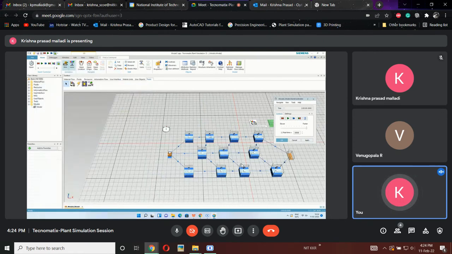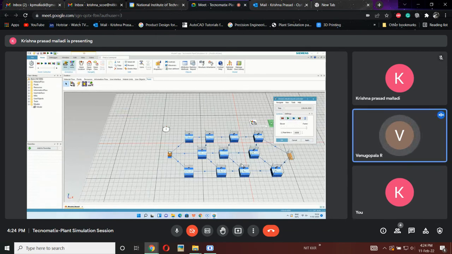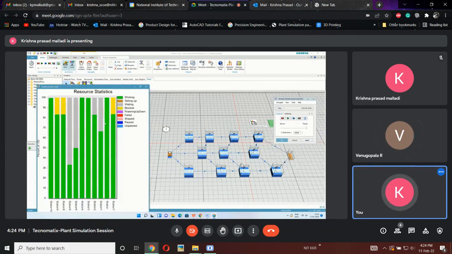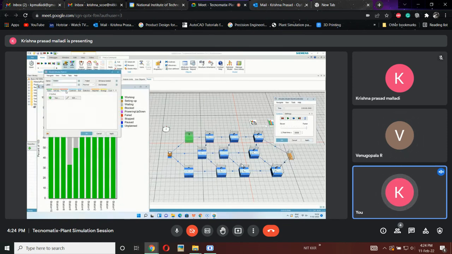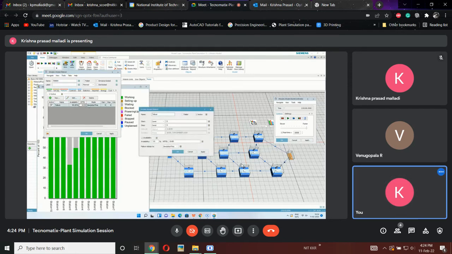Okay, I haven't set that. If it shows red color, then we have to consider that it's a failure. Yes, there is a failure. I don't know, sir, but why it is not showing. Setup time, failures, and in the failure, edit, simulation time.